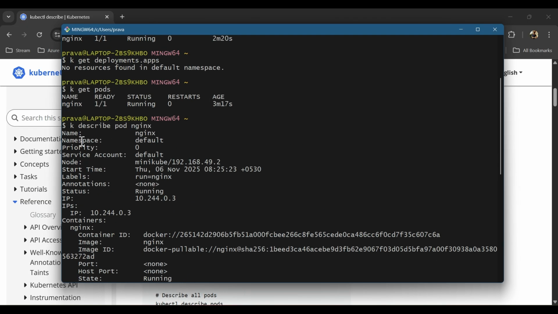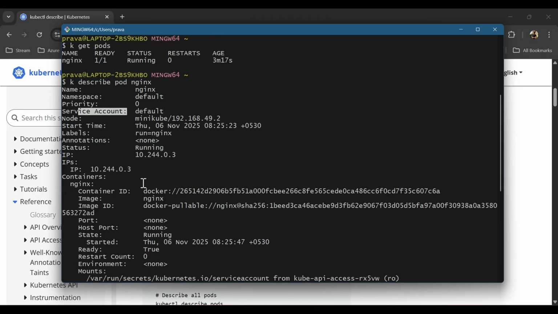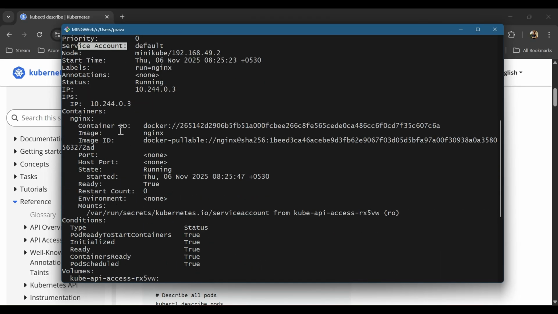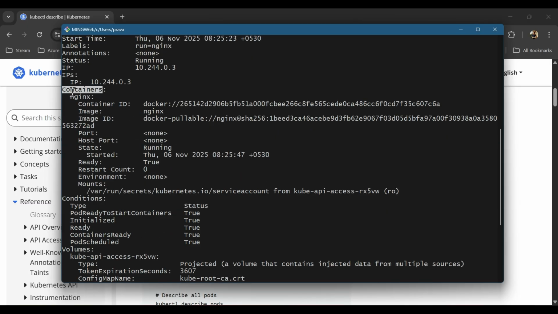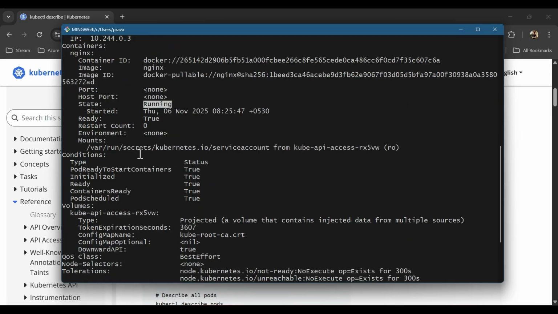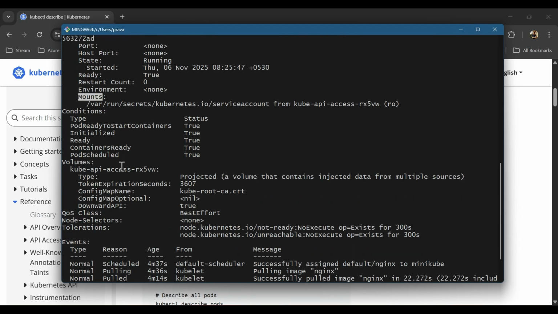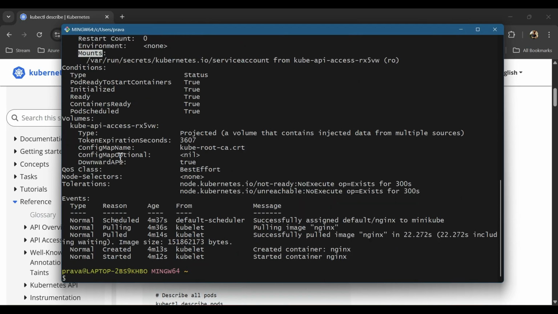You can see it shows all the details like namespace. We will learn what a namespace is in future videos. Service account, all of this. Then IPs, what IP it is running on. This is not your local IP. This is the IP created by Minikube. Under containers, we see our image that it is using is nginx. Of course, it is pulling from Docker Hub. State is running, service account is mounted. There are a lot of other things. Then volumes, we'll see all of that. Now these are all the details that we see.